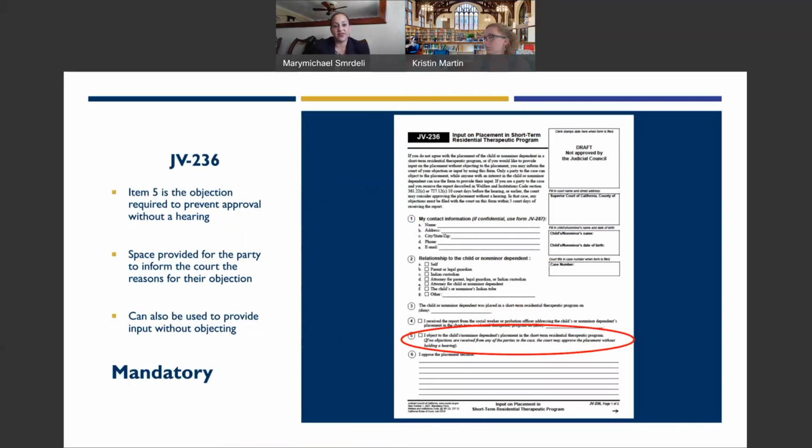So people can actually just file this form if they have more information or different information that they want to give the court. Again, this is a mandatory form, so it must be served, and it's required to be used to make any formal objection. Next slide, please.